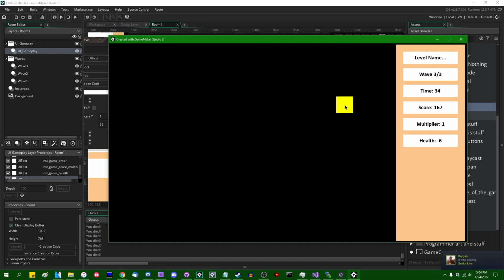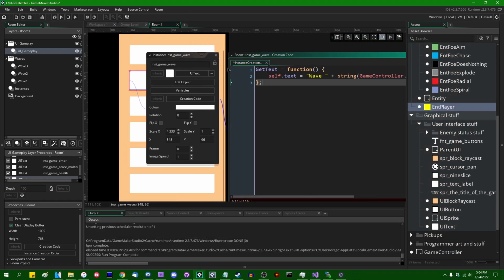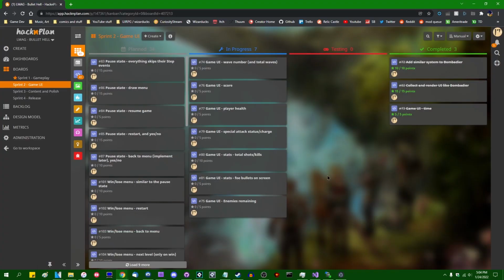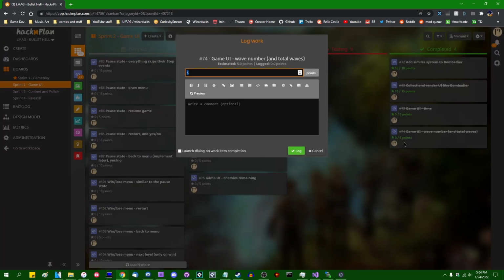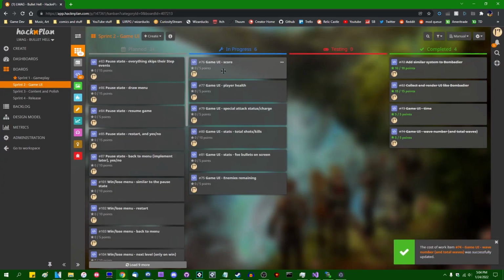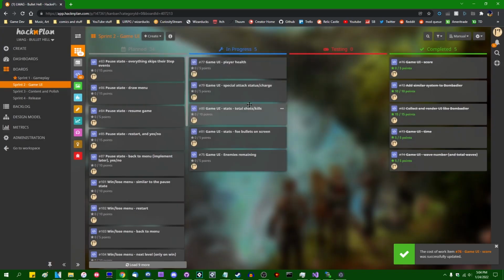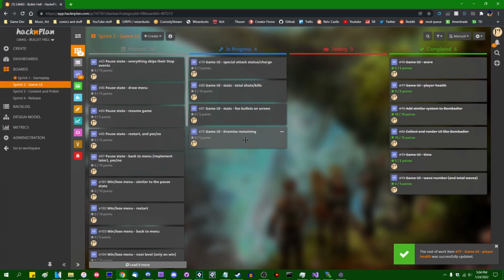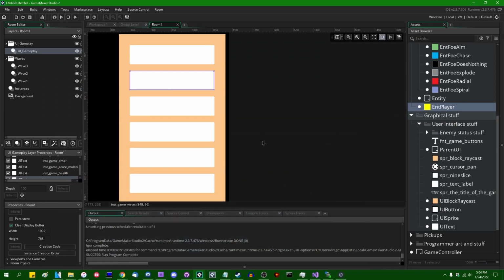What else is there? All right, I think that's it for now. I definitely want to make it prettier. Not this video for now, but that UI label. Wave number and total waves. Score is done. Player health is done. Stats to be tracked. And enemies remaining on the screen. All right, that's another easy one.